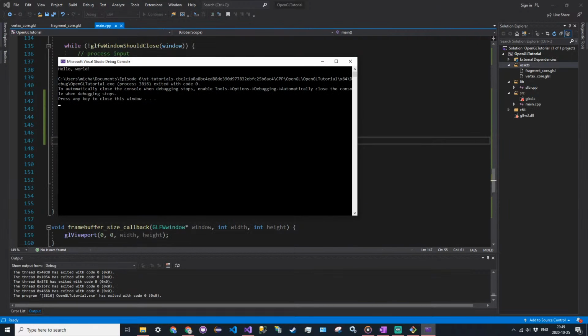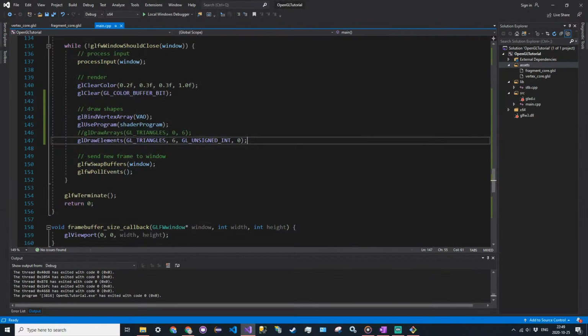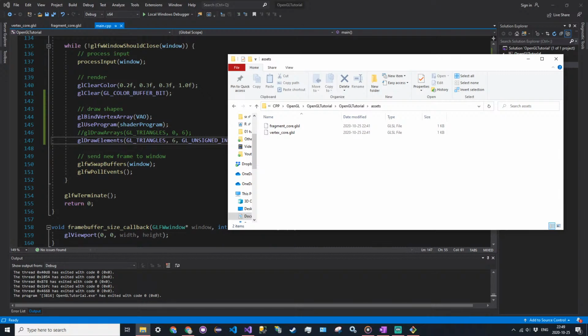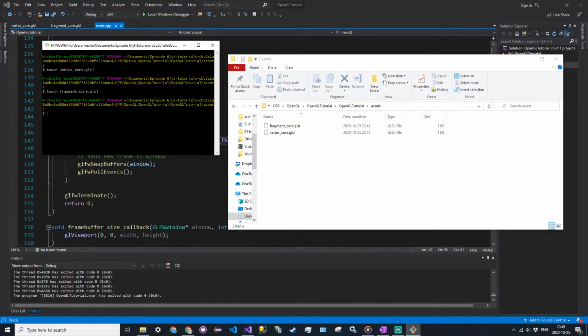Nice. So let's do a little more experimentation. Let's try creating another fragment shader that has a different color set, just to show you how the triangles are actually drawn differently. So I will go ahead and create a new file here. I'll call it fragmentcore2.glsl.